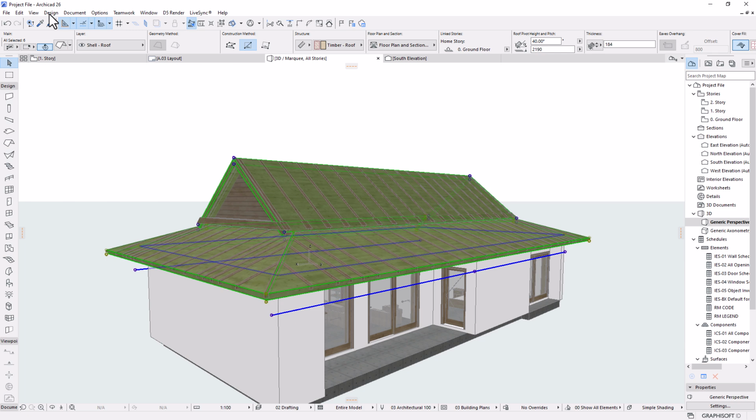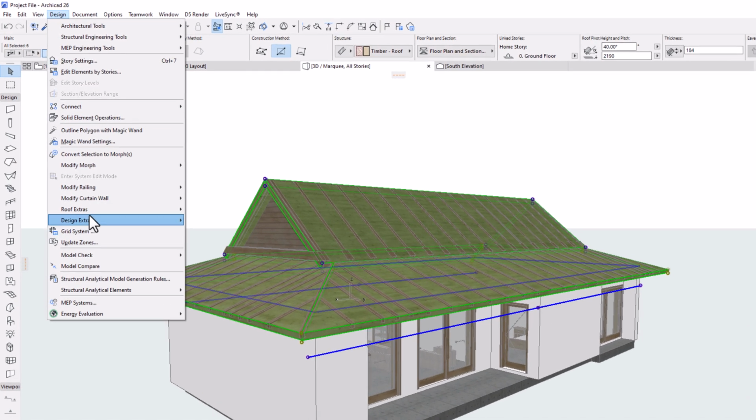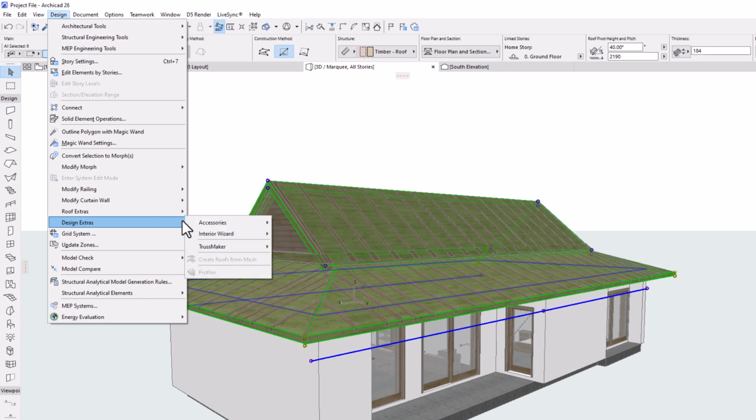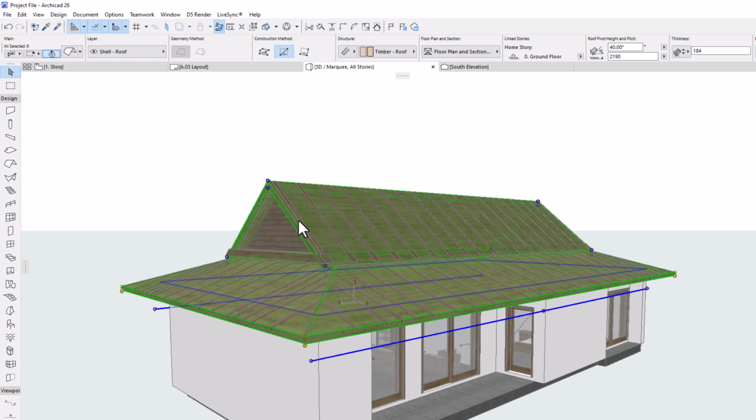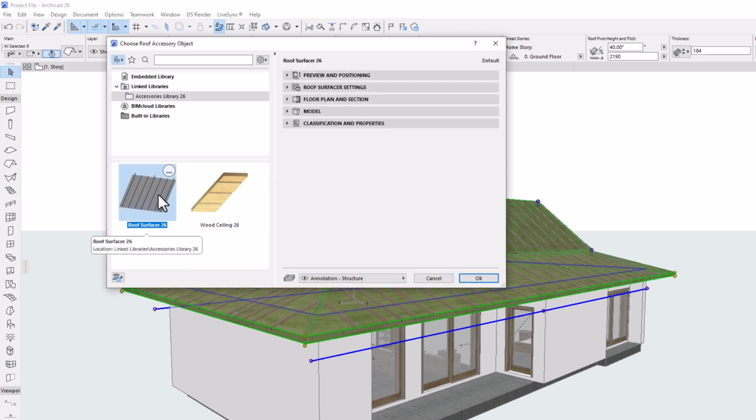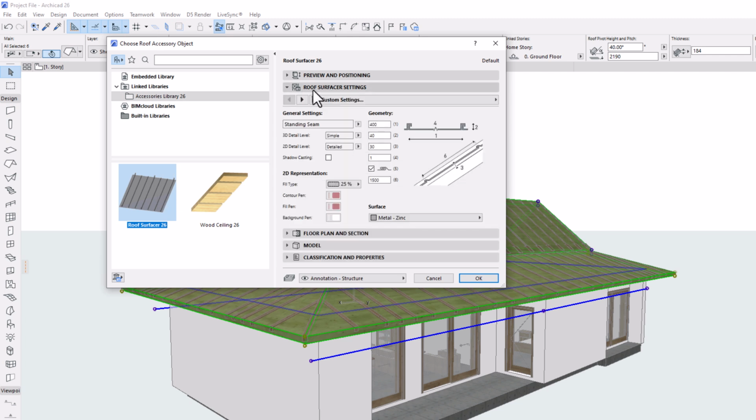So I'll go here on the design menu and then go back again here on the design extras, accessories, roof accessories. Now you'll be seeing the roof surfacer object active there. So I would go under the roof surfacer settings section and change the standing seam to be Italian tiles and 3D detail level to be detailed.